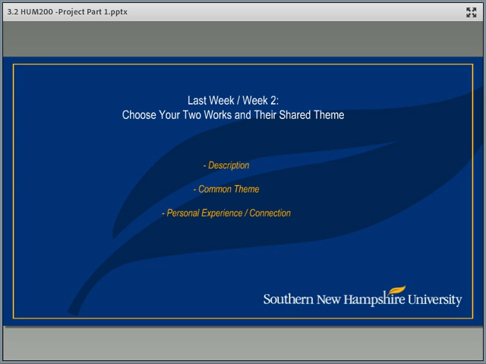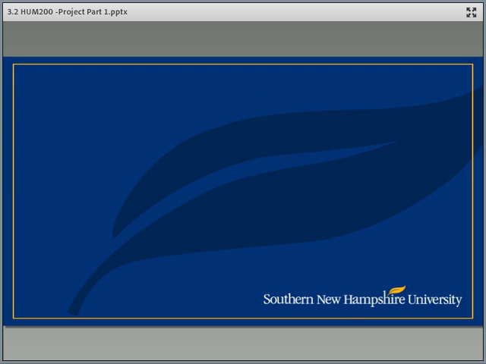So last week when you chose those two works of art and their shared theme, and you had a 1 to 2 page paper to turn in for that, basically what you did was describe your two works of art, identifying who those artists were or the authors depending on what genre or medium you're using. And you talk about the common theme, the theme that they share, the reason why you're comparing those two side by side. And you also addressed what that personal experience or connection was to it, what it is that drew you to those two works and that theme in the first place.